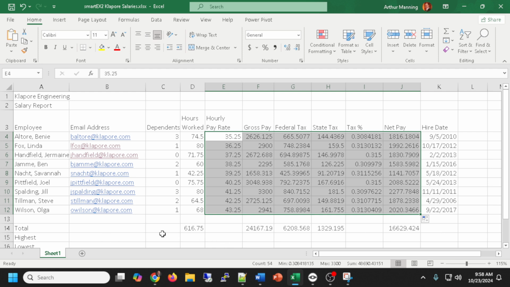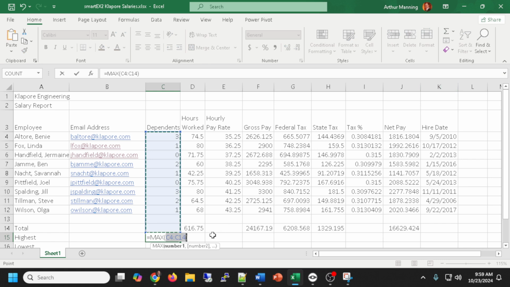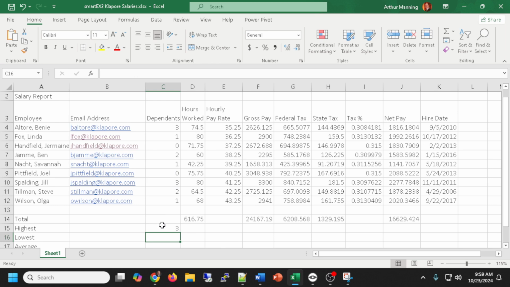Now, we would like to calculate a statistic, the highest and lowest of dependents. That's hiding up under here. The sigma also has an average. Count numbers, that's sometimes useful, but a max and a min. Highest, guess what? That's the max. I click max, and it guesses what I wanted to calculate the max of. Again, I drag through the cells I want to calculate the max of. I hit enter, and then I can click and fill handle that across.